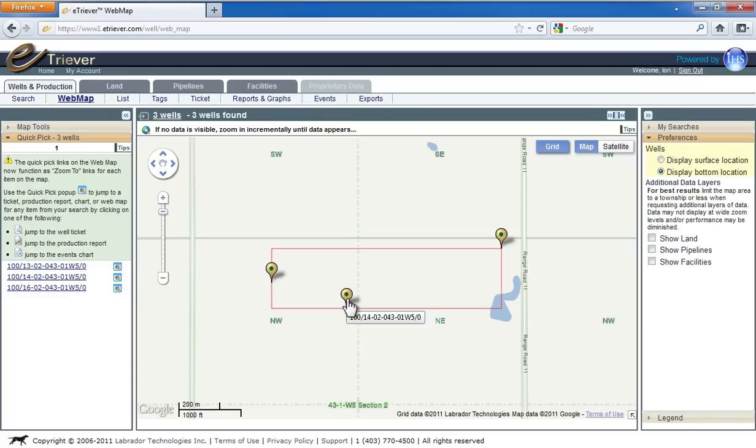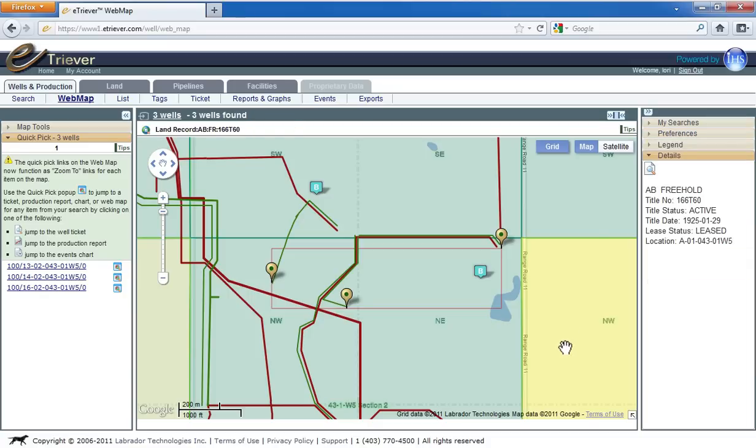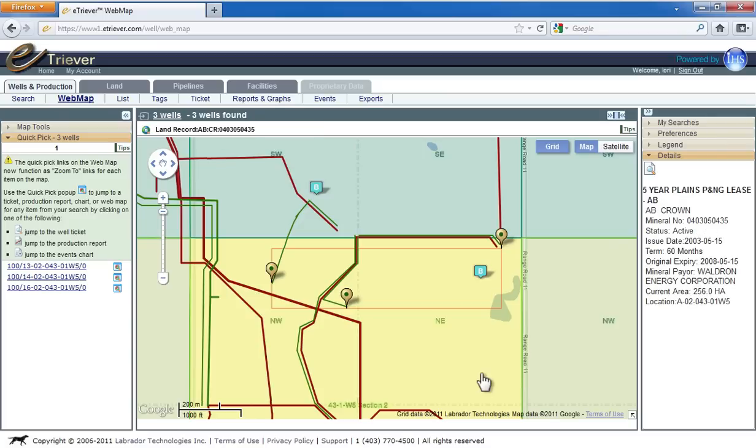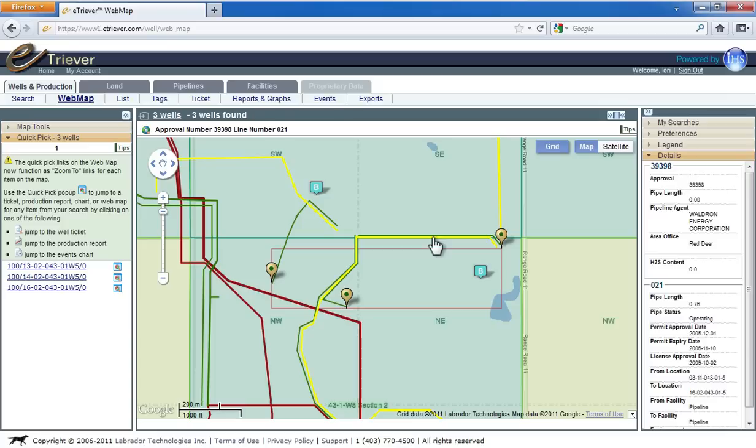You also have the ability to view additional layers of data from the other available data types. Click on Show Facilities to see facilities. Show Pipelines will show pipelines that pass through the area. And Show Land will show all the active land. When you hover over an item of interest from any of the additional layers, it will be highlighted in yellow. When you click on the item, the associated data will be displayed in the right side panel. In this way, we can see the details of land parcels, pipelines, and facilities.